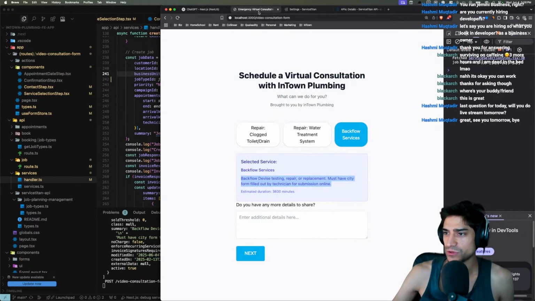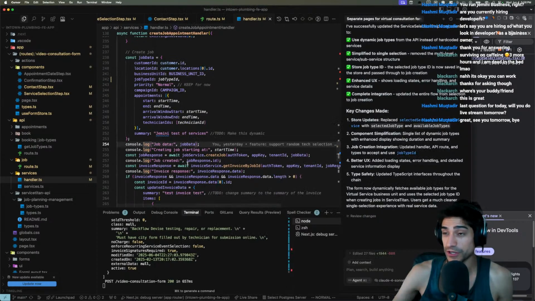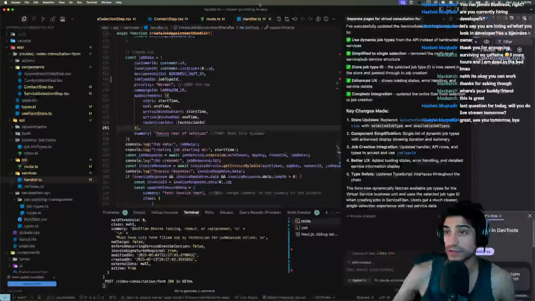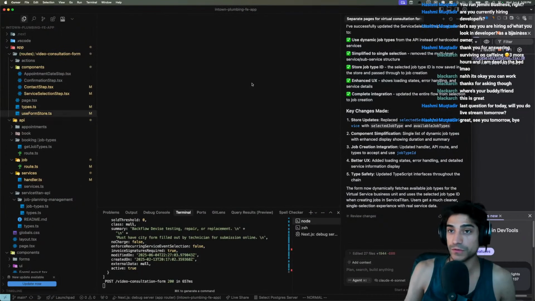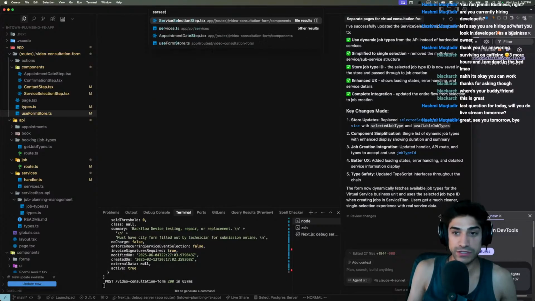We would not have to do that. In fact, I'm just going to remove this. I didn't ask for this. This is more confusing, actually. This doesn't necessarily yield a better demo for this client. So, no. Backflow services. This is on my contacts tab, use form, whatever. This is on my service selection step.